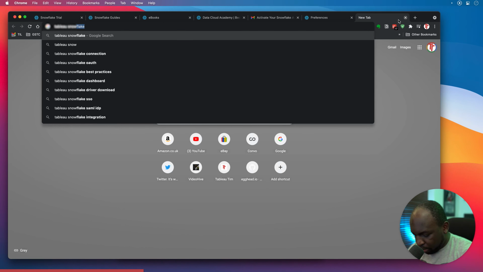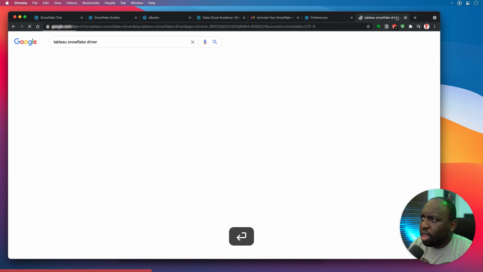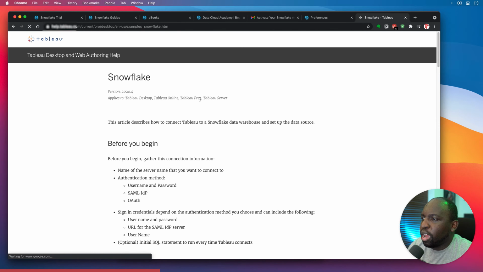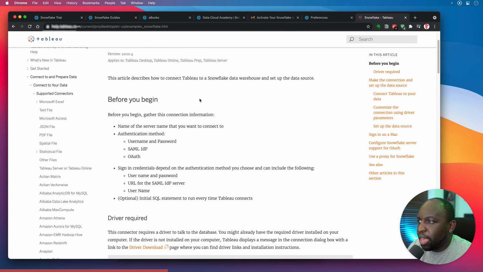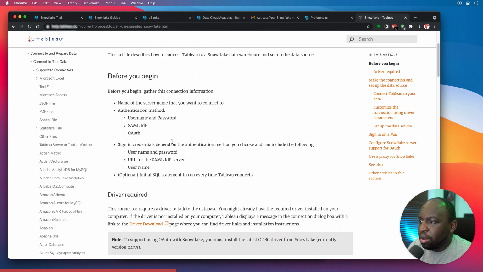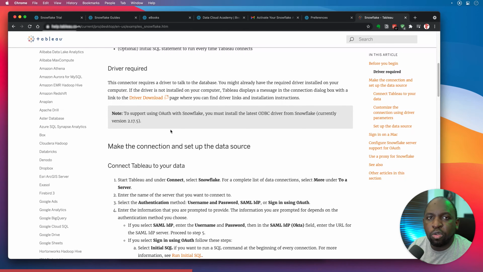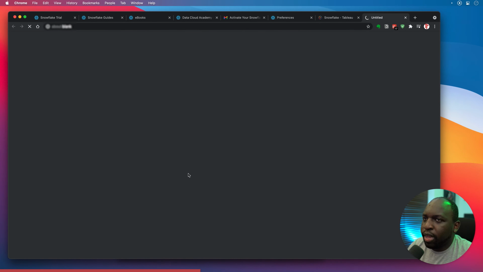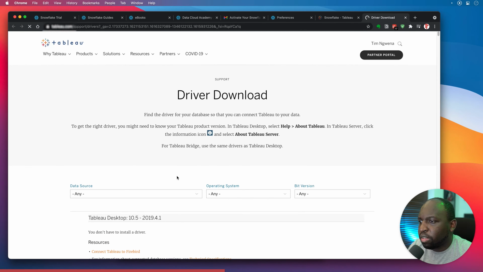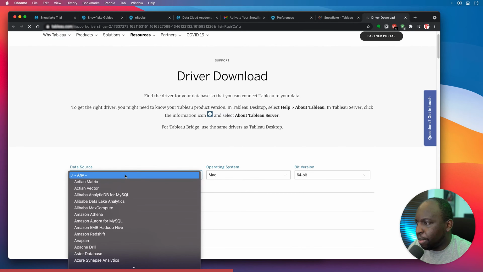If I just go to Tableau Snowflake driver, the first time I did this, I can't remember the exact steps off the top of my head, but you have to make sure that you've got the driver installed. It's not something that comes pre-installed with Tableau. You go to the driver download page and download the driver, but you have to download it from a specific place in Snowflake. So it's not something that Tableau have available here.